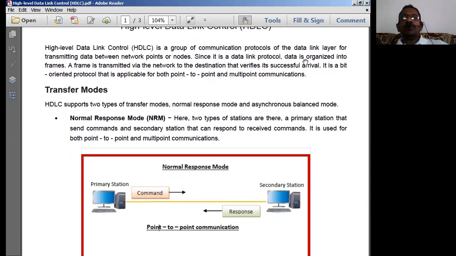Since it is a data link protocol, data is organized into frames. This is what I am telling you. Since HDLC is a data link protocol, data is organized into frames. Since we are talking about a data link protocol, we have the data in terms of frames. Therefore, since it is a data link protocol, data is always organized into frames.